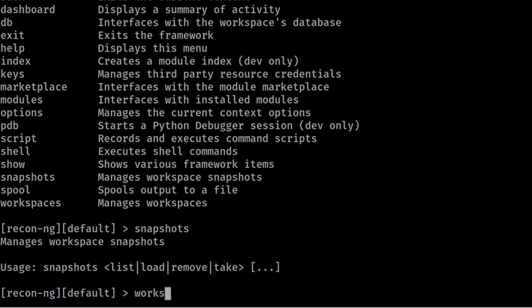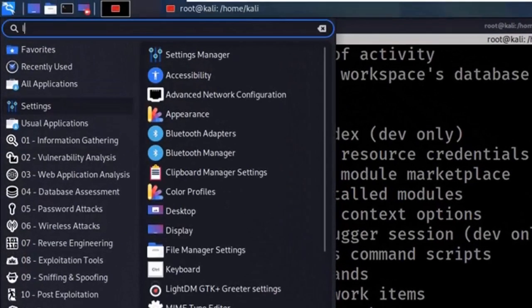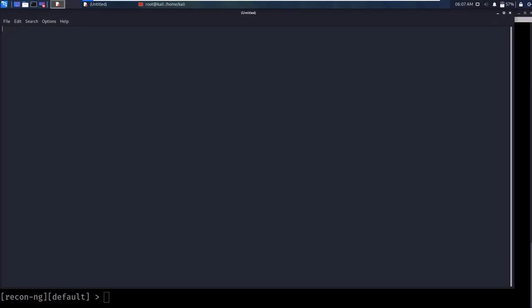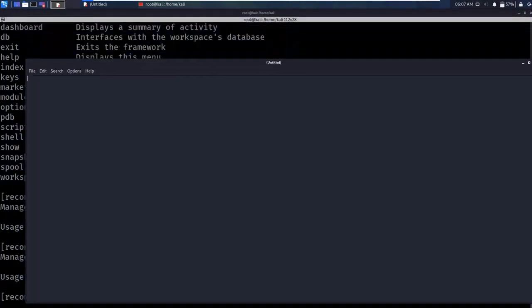Let me go to the workspace and make sure you are good with it, and let me open a leafpad. Yeah, a little bit smaller, make it a little bit smaller.